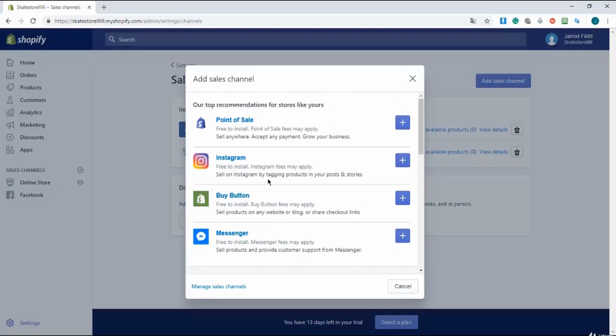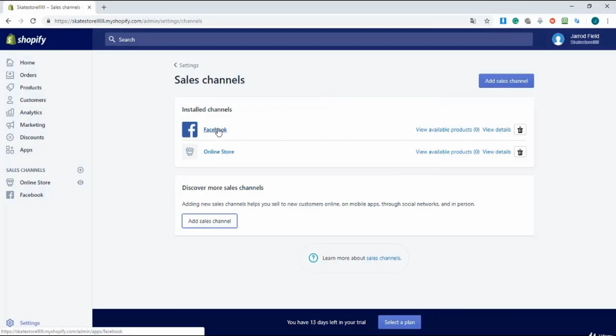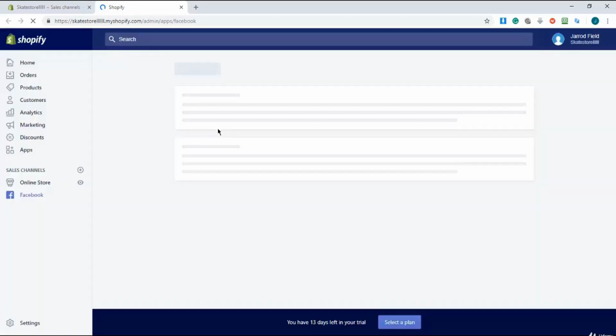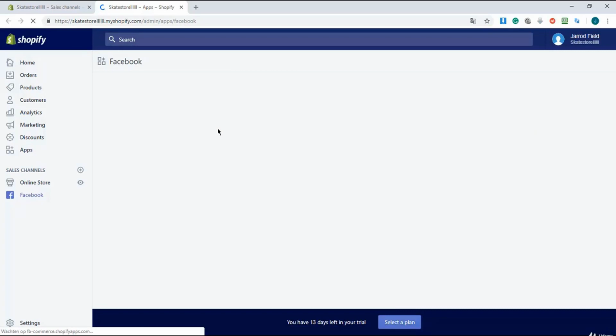And back. Okay, we will connect Facebook to it. Touch it. Okay, I will click on the Facebook button. And I will wait.